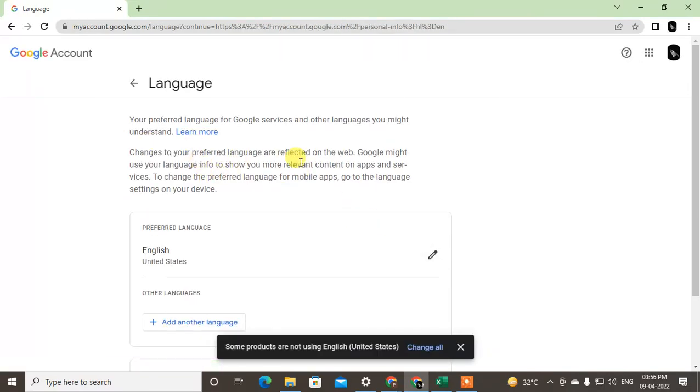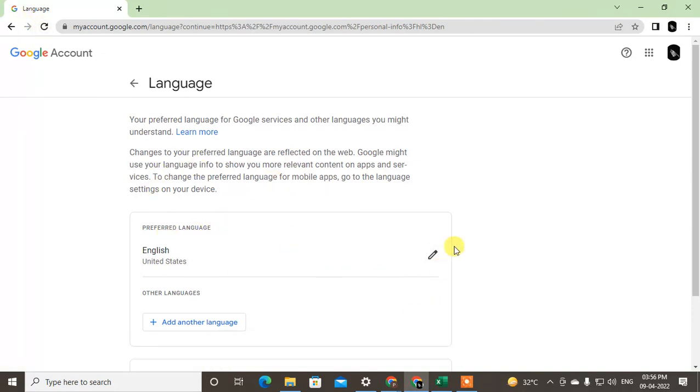If your language still does not change automatically, just refresh your browser, and it will be changed.